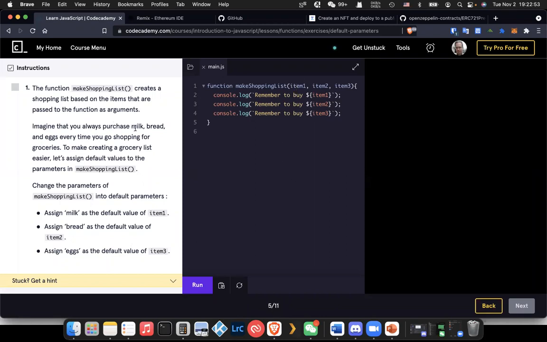Imagine that you always purchase milk, bread, and eggs every time you go shopping for groceries. Make a grocery list easier. Let's assign default values to the parameters in make shopping list. So they want us to assign milk as the default item for 1, bread as the default item for 2, and eggs as the default item for 3. All right, this is pretty straightforward. We're just adding equal signs. So milk, item 2 needs to get a default value of bread. Item 3 needs to get a default value of eggs.